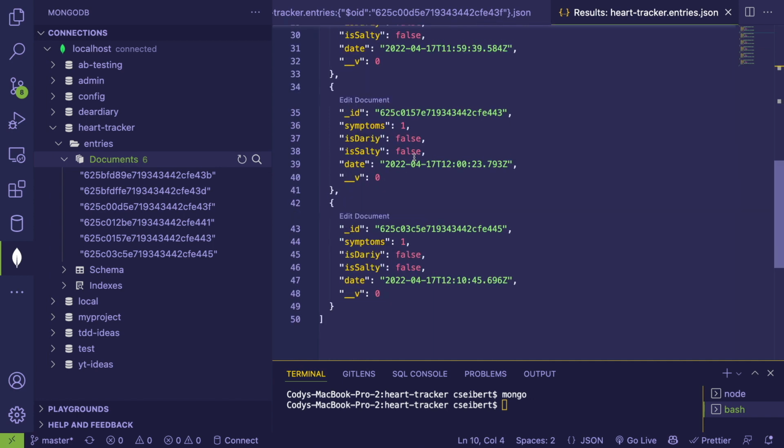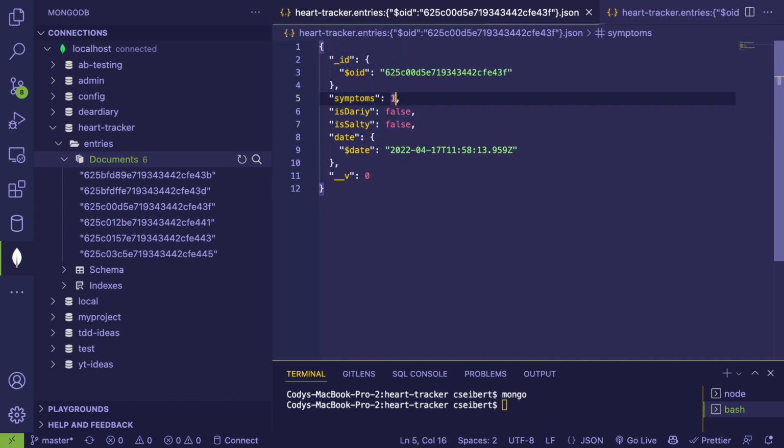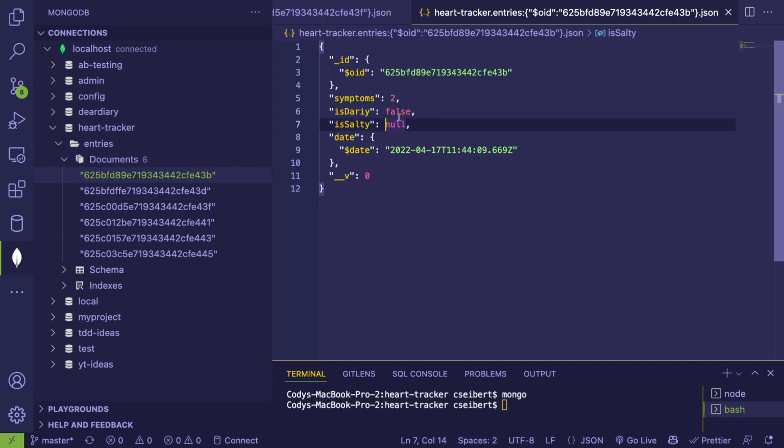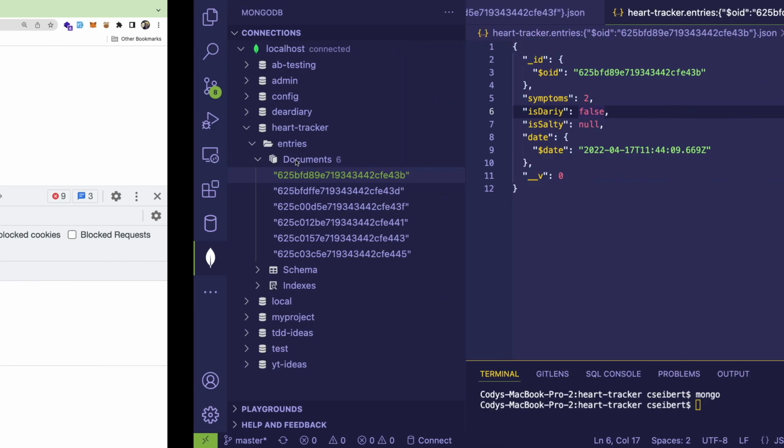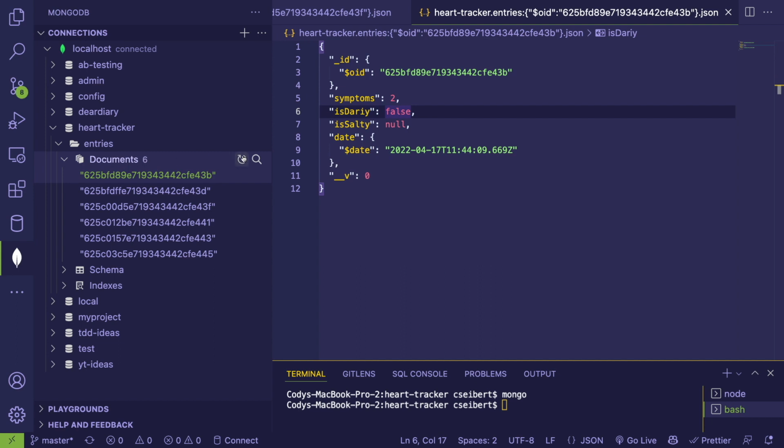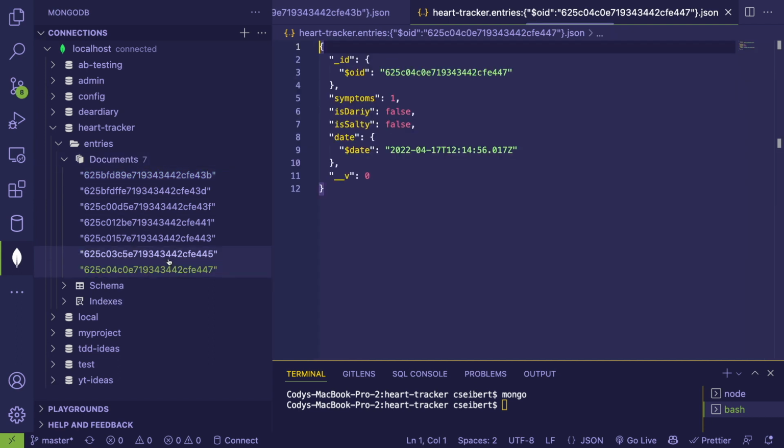View documents. Anyway, so as you do stuff, I have 6 documents. I can go over here, click another one. I think it'll show up over here at some point. Might have to refresh. We get the 7th one. And they all have unique object IDs. They all have a date on them.